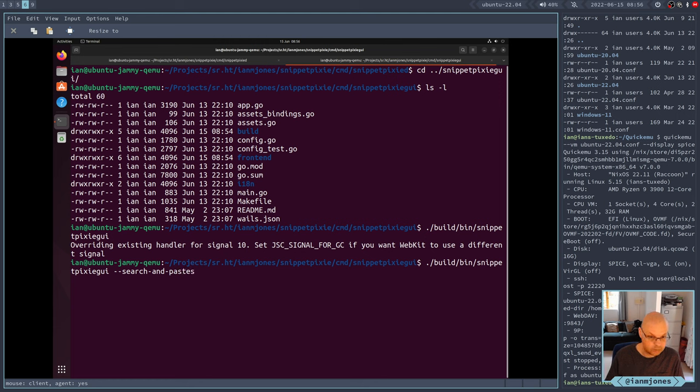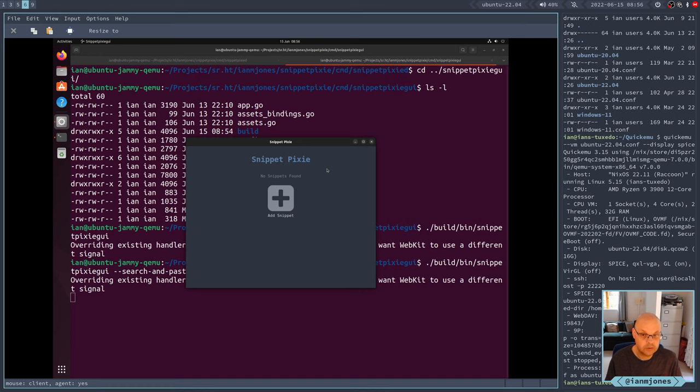Why is it so hard to type in here? Search and paste. Right. Yeah, okay. Same thing. No difference whatsoever. Okay. Let's just play with the Chrome.